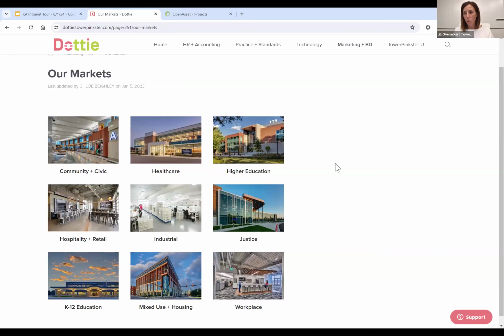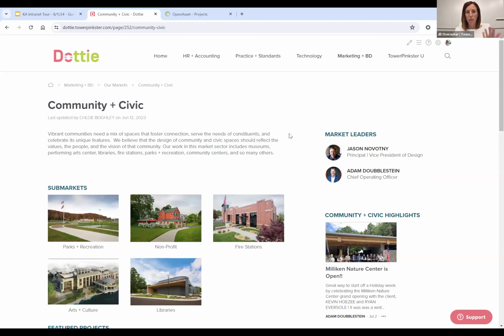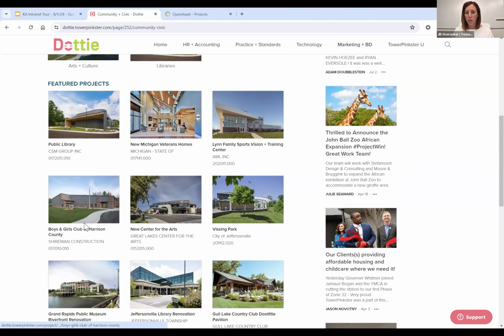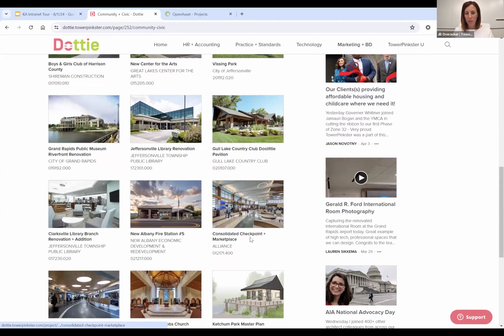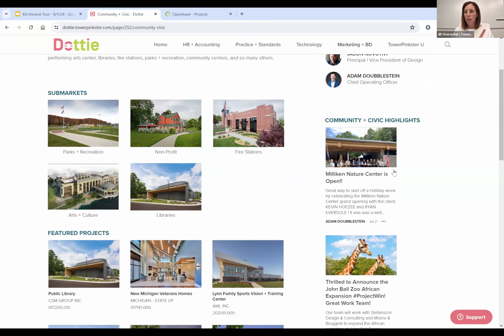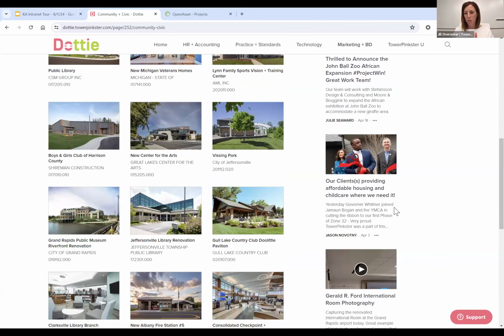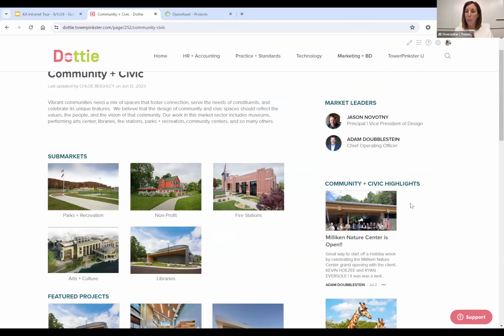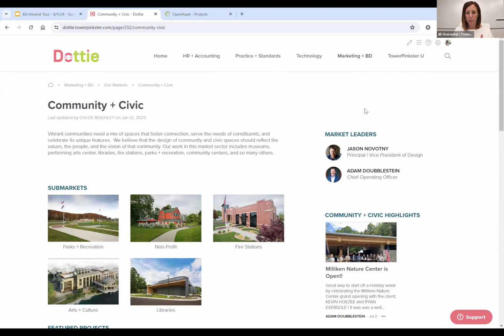And this is a great example of how we've used the project directory to pull in key projects. So each of our markets is broken down by who leads it, a little bit about it, what the sub-markets are under that market, and then some of those key projects that you might be interested in knowing about, right? What are some of our big projects? And then we have a running feed: anytime the hashtag community and civic is used, it shows up here. So you can see project wins, ribbon cuttings, all sorts of interesting things that are happening within that market, and see some movement and excitement.